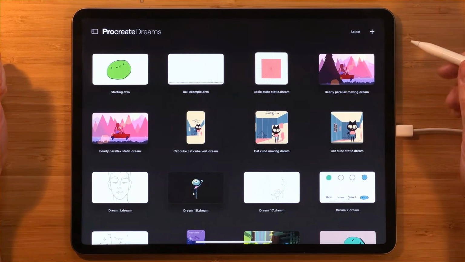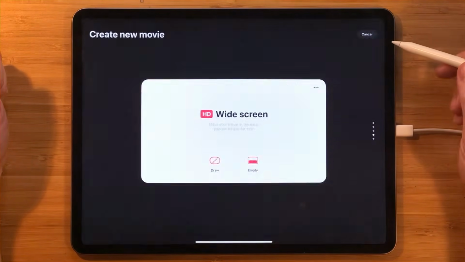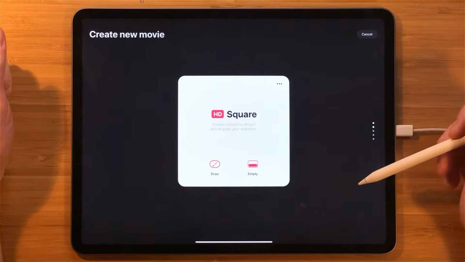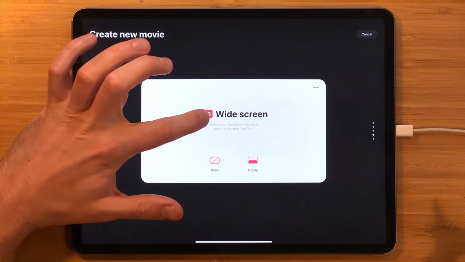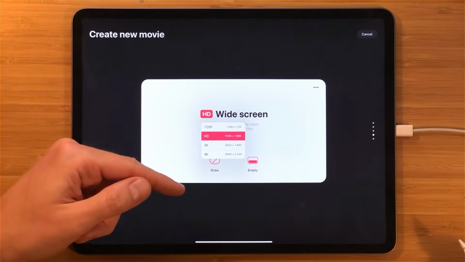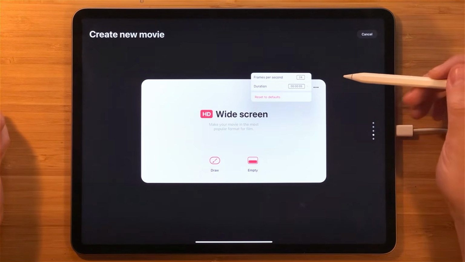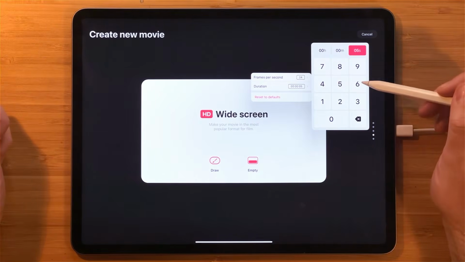Now, in order to make a new animation, we're going to hit this plus button right here. Now it says right here, create a new movie, and we get options for different resolution sizes. So let's start off with widescreen. If you tap this red HD right here, you can change the resolution. And then if you tap this ellipsis right here, you can change the frames per second and the duration. We're going to set this to 3 seconds.